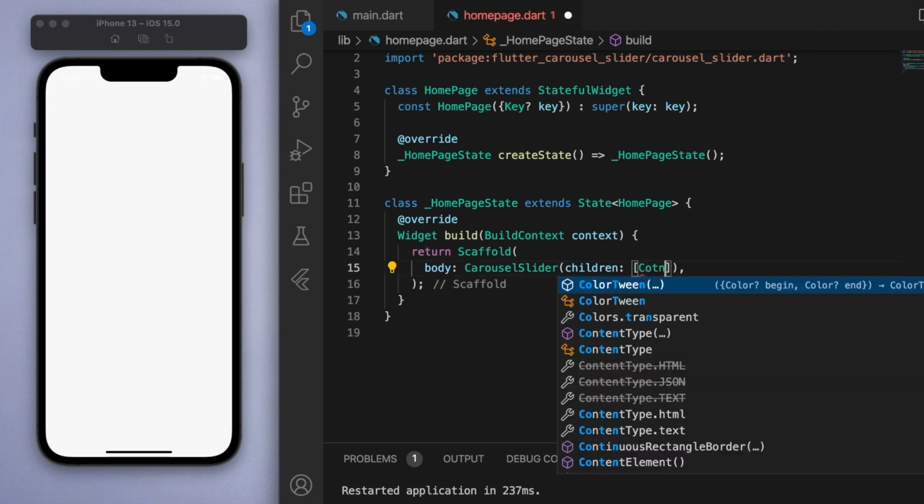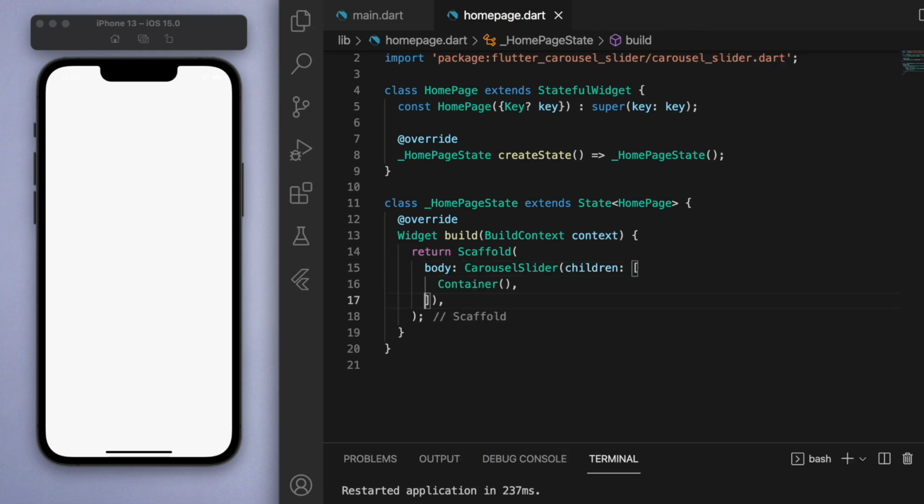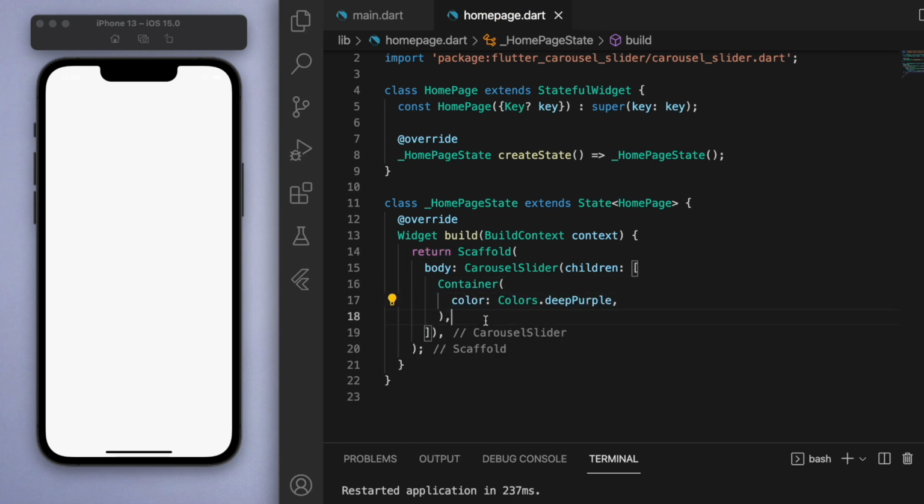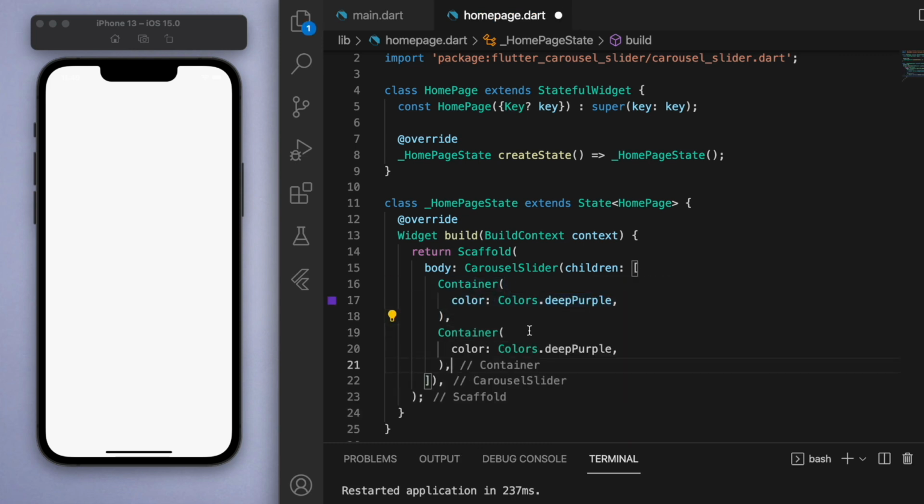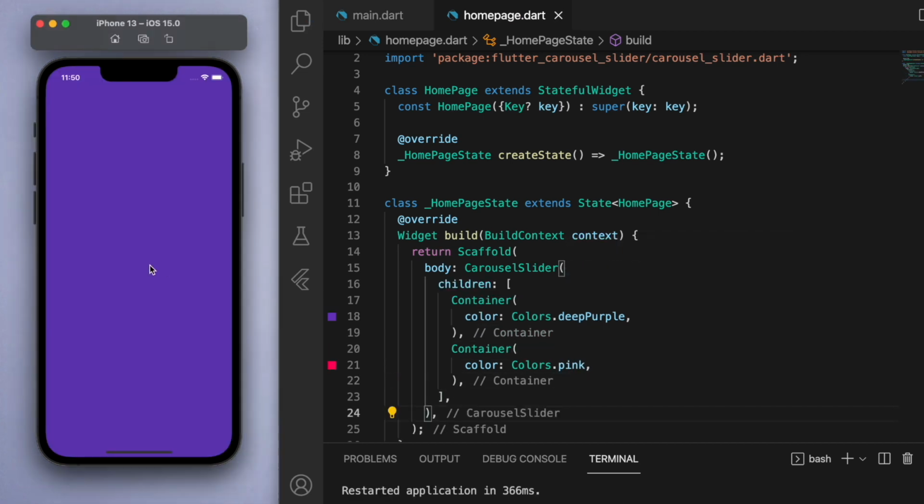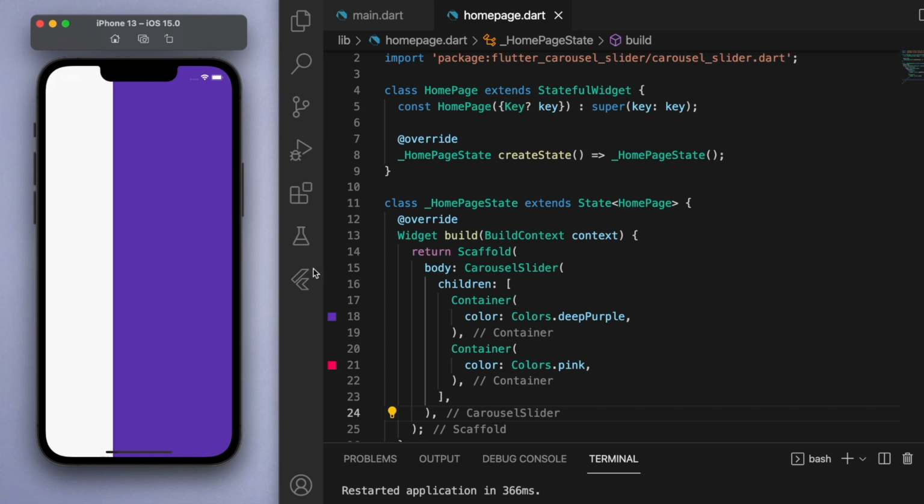And let's specify some children. So these are going to be the pages to scroll between. So I'm just going to use a basic container and give it a color. And let's create another one and give it a different color. Now, if I just save this, it looks like we can just swipe through horizontally, and this looks very normal.